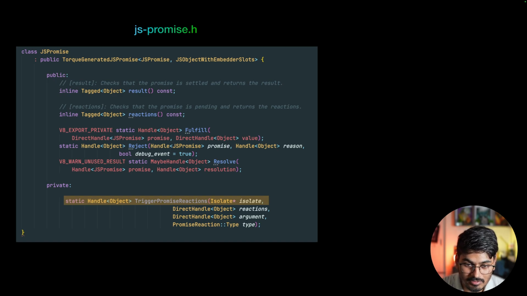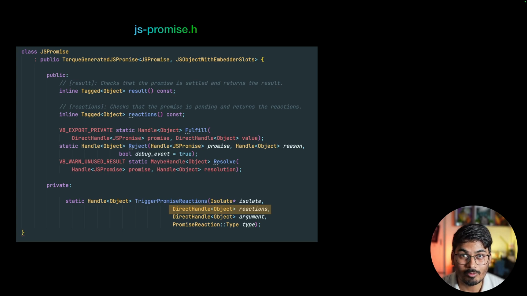Now these promise reactions have the isolate class, which will represent the V8 context in isolation. Then it has reactions. Now these reactions are the most important ones, right? These have promise fulfillment reaction, promise resolve reaction, reject reaction. We'll see how it works in JavaScript also, right?